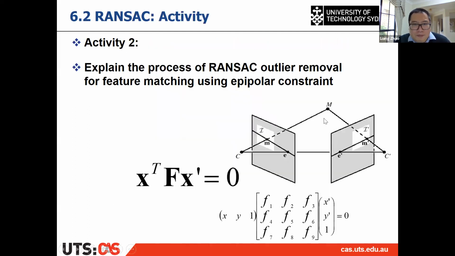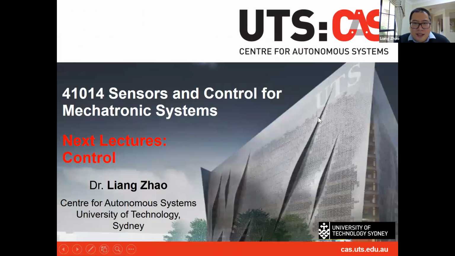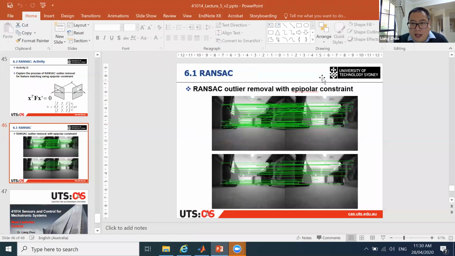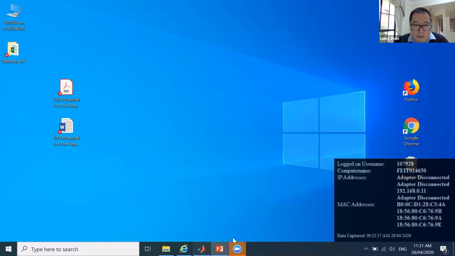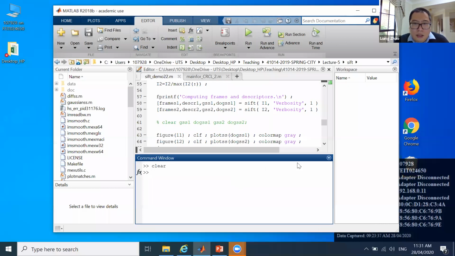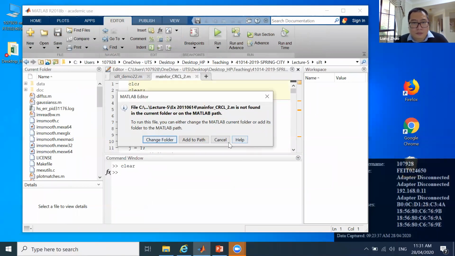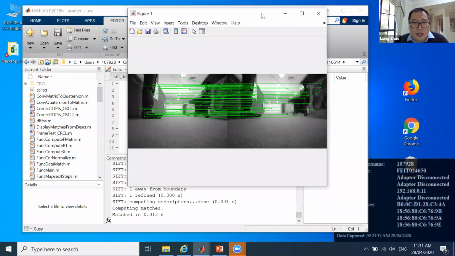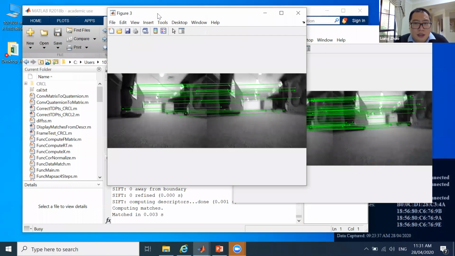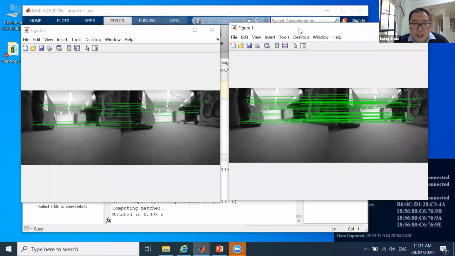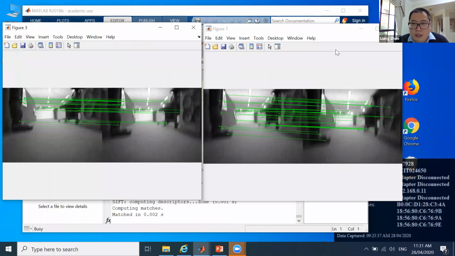And this is an example of the RANSAC outlier removal I implemented myself. This is a data set captured by a drone, by a UAV, in our old CAS lab area. Let me run it as an example. Okay, they first do a SIFT feature extraction and matching, and then do RANSAC.